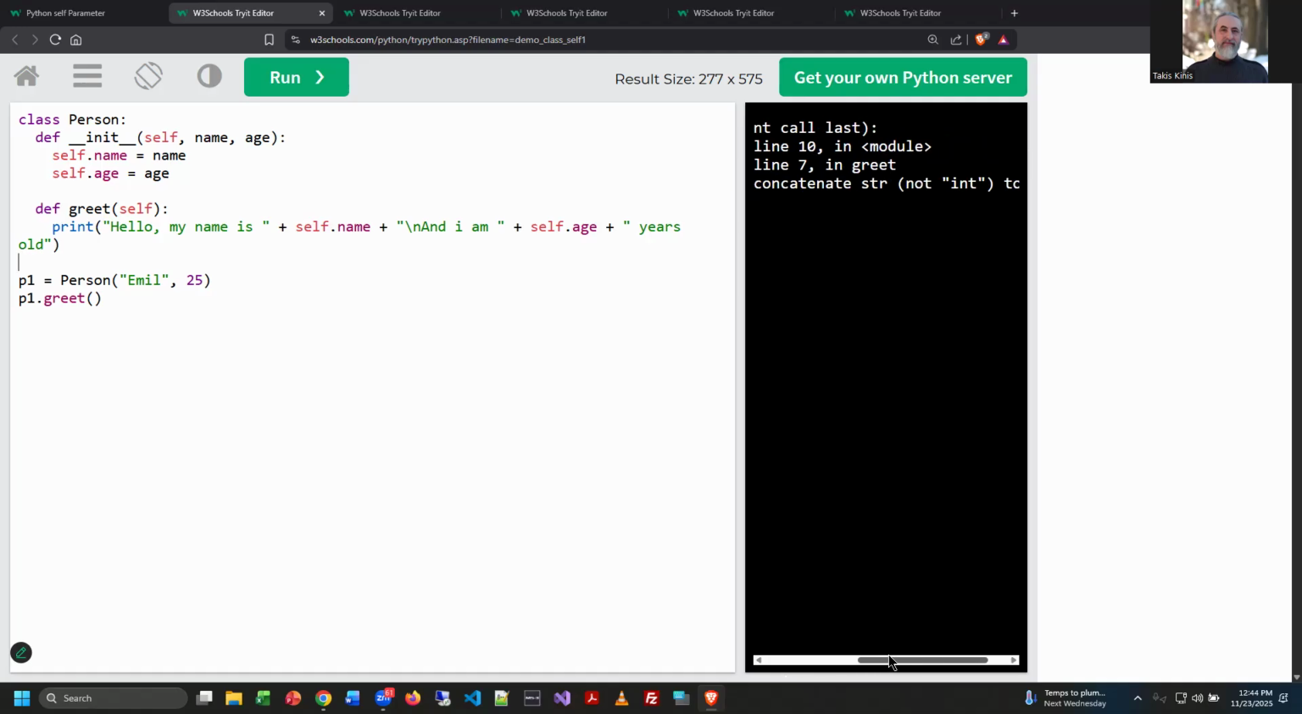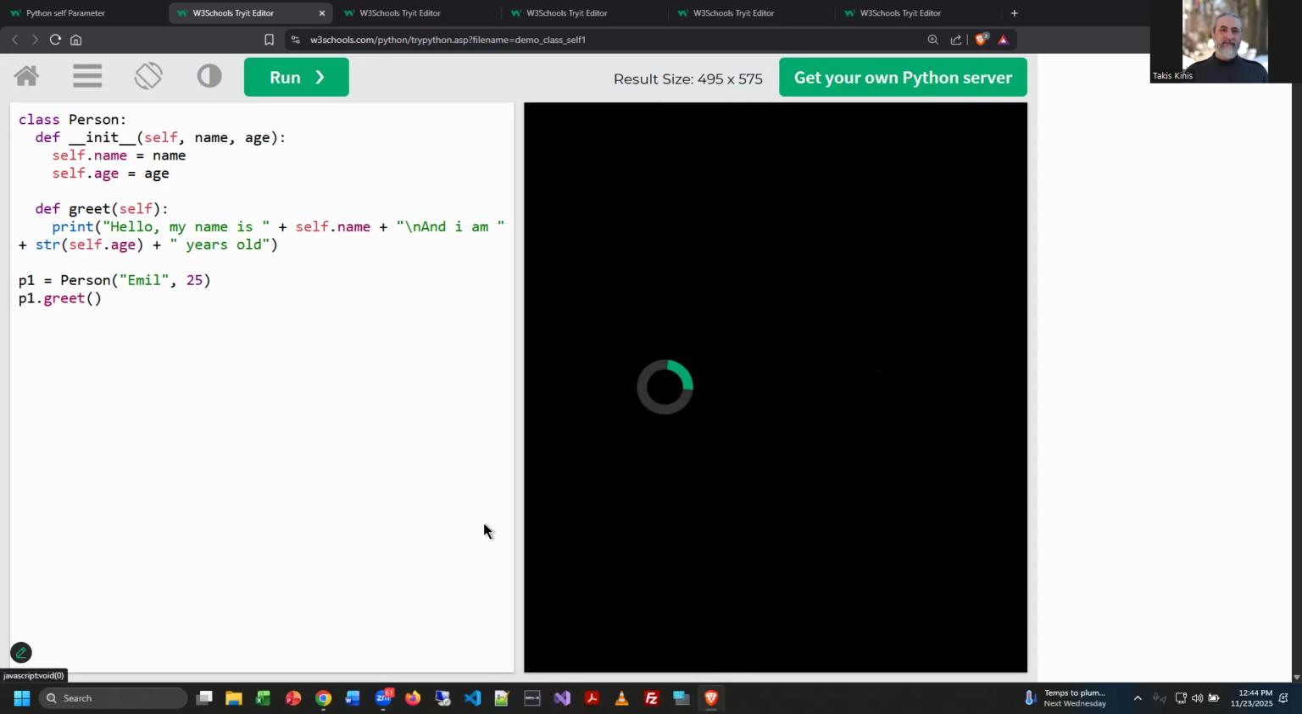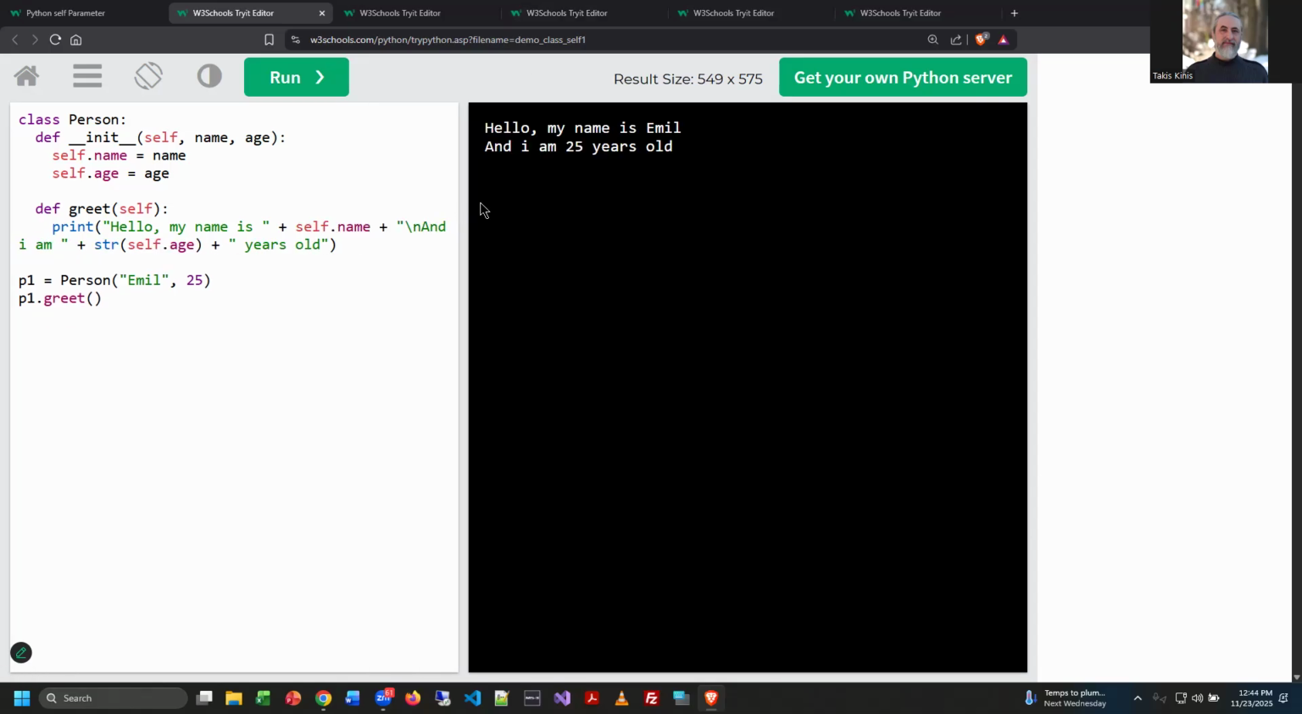And I should probably read the whole error message. Can only concatenate string, not int. Oh, I see. Right. So age is an integer. So it wants me to put that inside the string function. And see, this is where string interpolation would be better, you guys, right? Because that would be a whole lot easier. But this will now run. All right, there you go.